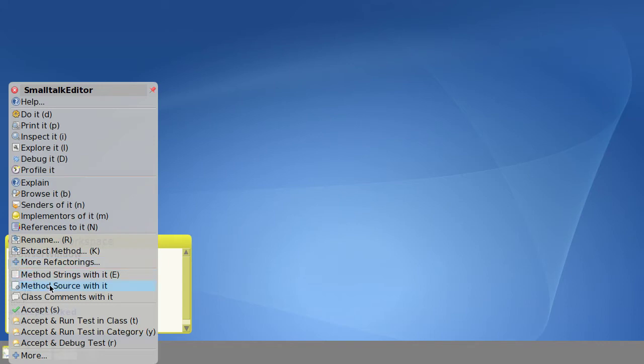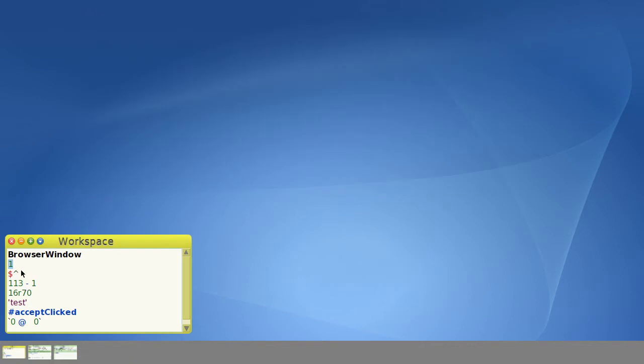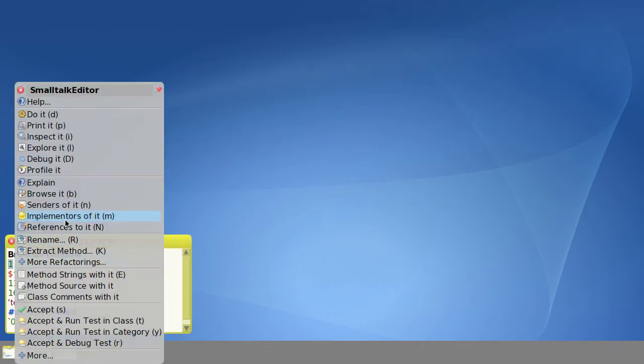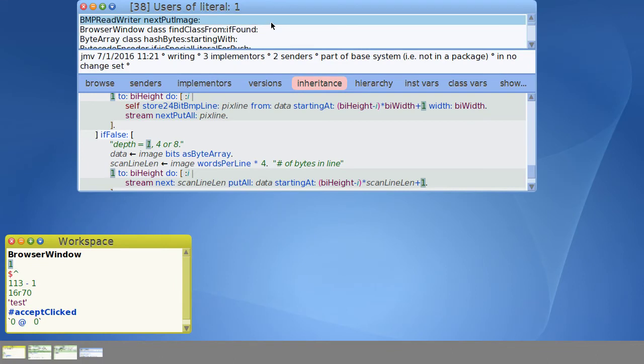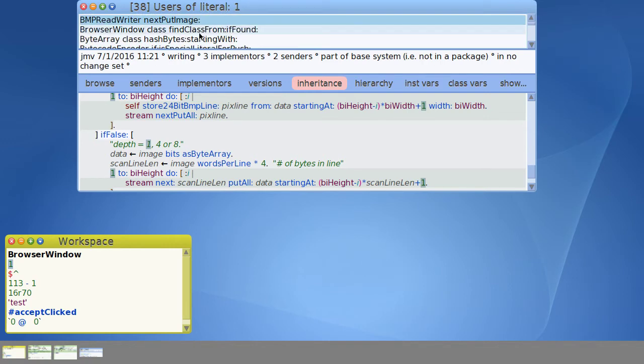Historically, if you want to find, say, the number 1, you have to do a string search, basically, and this will get you back, in the case of the number 1, 3,700 methods. Not terribly useful. Well, now we can do references to it, and we will find all of the references to the literal number 1 as opposed to the string. And so now we're down to 38 references, much more manageable.